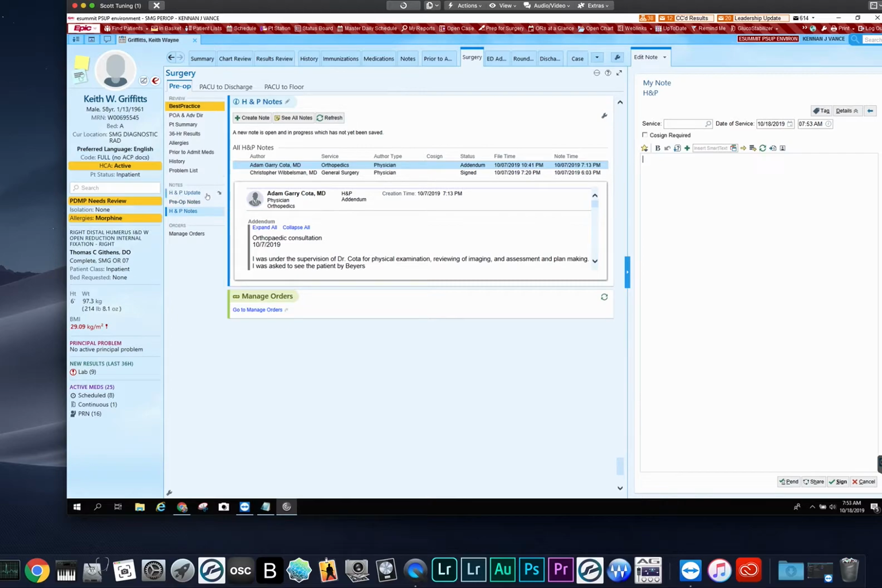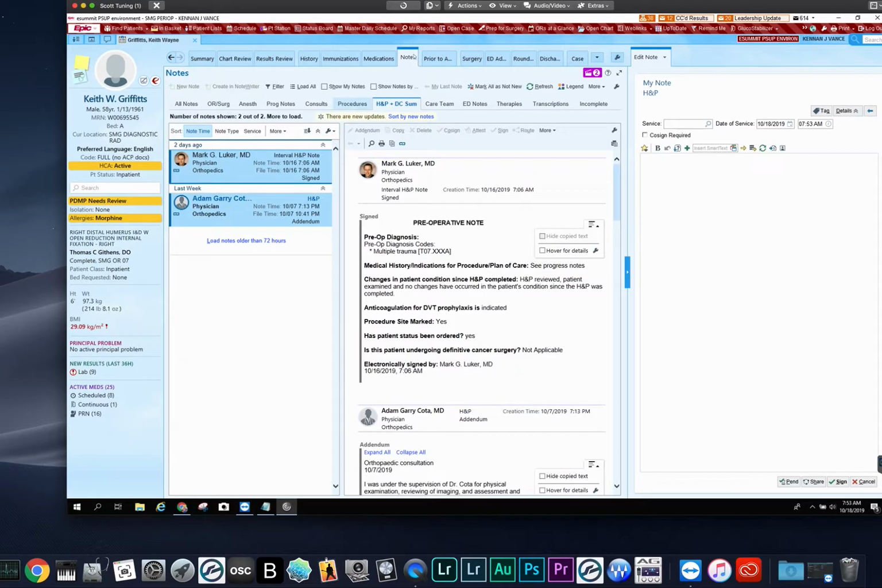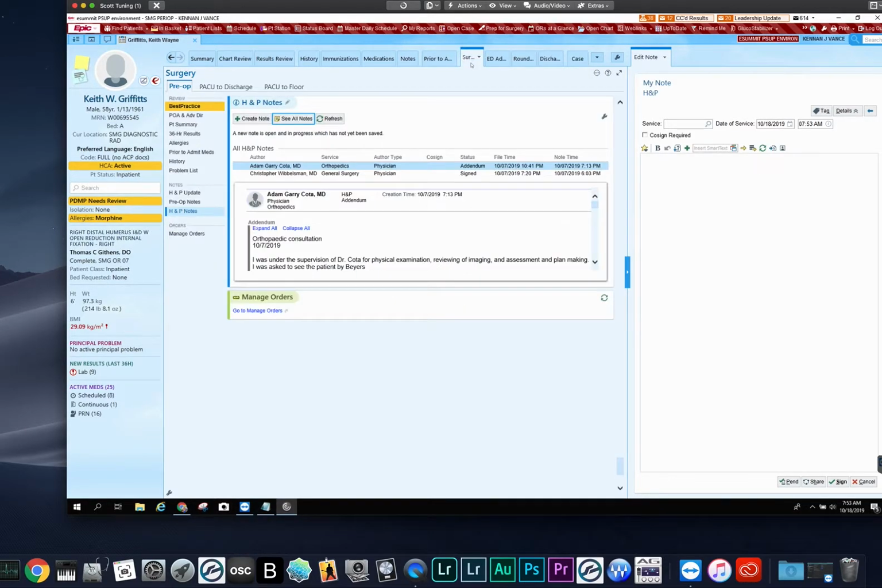This is where you'll see your H&P notes. And again, you can click to see all notes if you want to go to the tab and actually dive even deeper into the notes that are there. If that's not relevant to you, you can keep this abbreviated view that you have here in front of you.